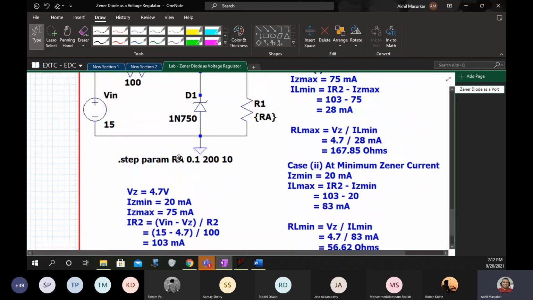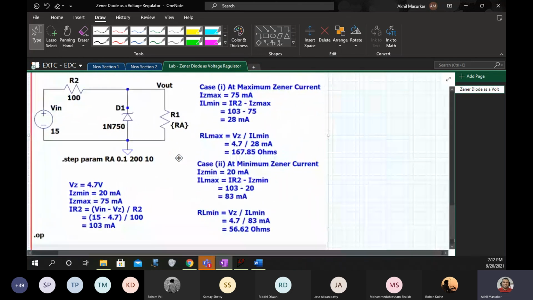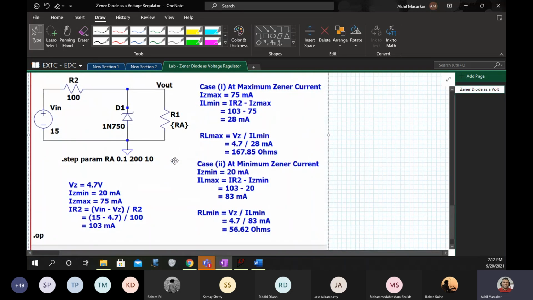Just in case you want a justification for what this is, it is like this. This is Vin, this is Vz, and IR2 will be Vin minus Vz divided by R2. So this is the fixed current. IR2 is fixed. Why is it fixed? Because Vin is fixed. This is no longer line regulation, it is load regulation. So now what is changing is R1.